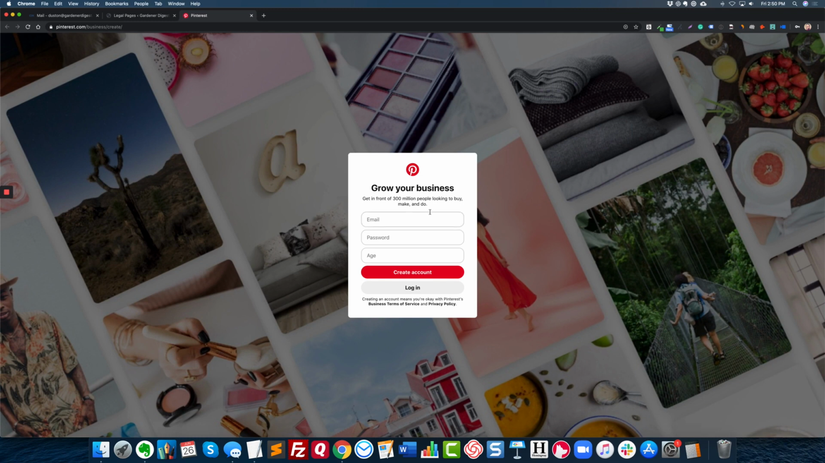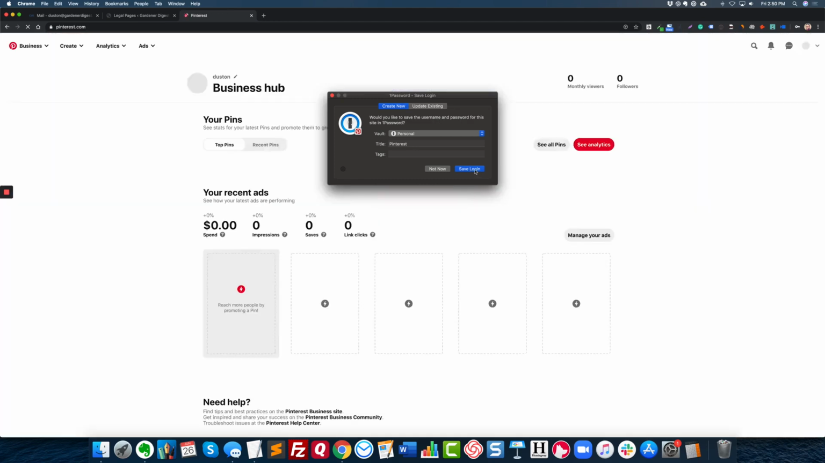So I'm going to use my new email address, which I already got in there somehow. I guess Chrome saved it. We'll suggest a password, and my age is 37. I had to think about that. Alright, create account, and we'll save that.